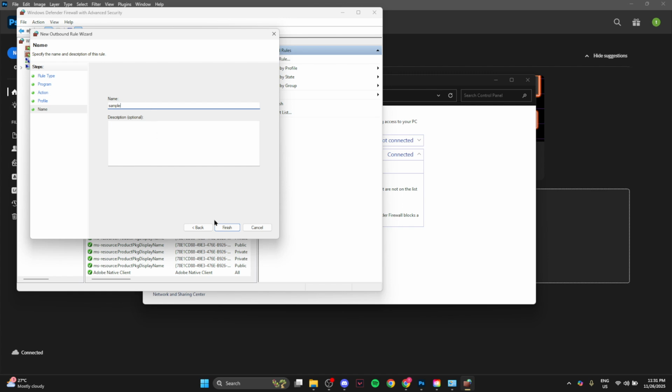And there you have it. You're all set. By following these straightforward steps, you've now successfully restricted Adobe Photoshop's ability to connect to the internet using Windows Defender Firewall. This not only enhances your privacy, but also helps in controlling your data usage.